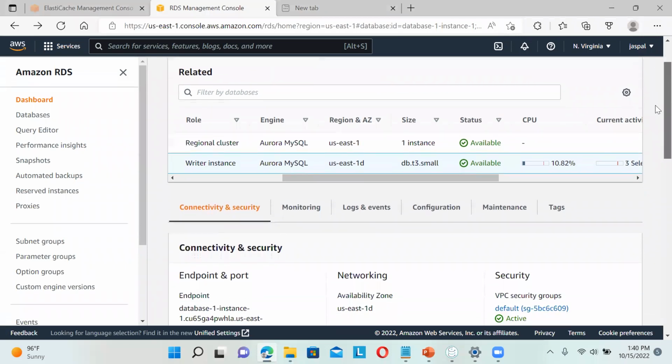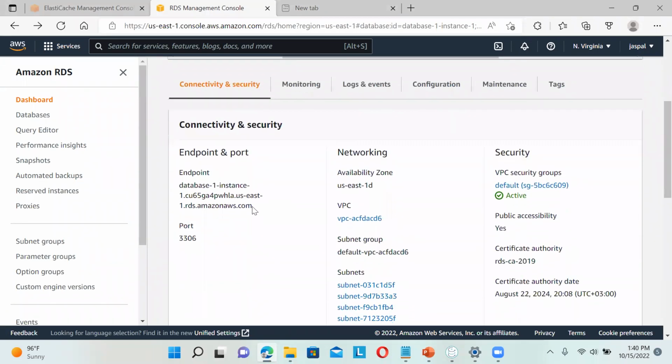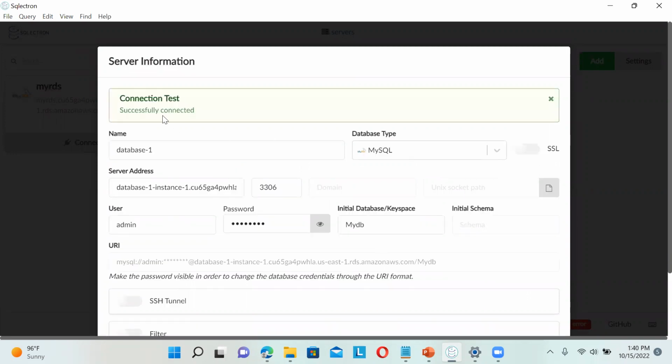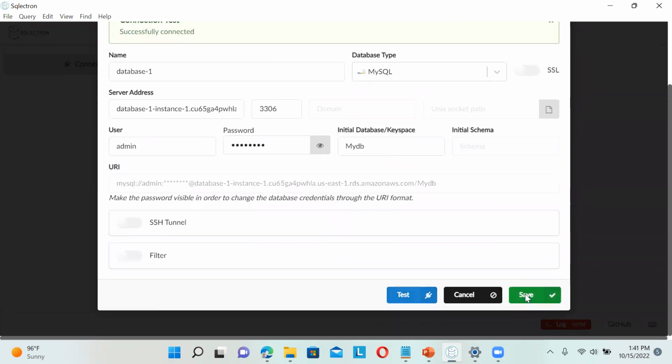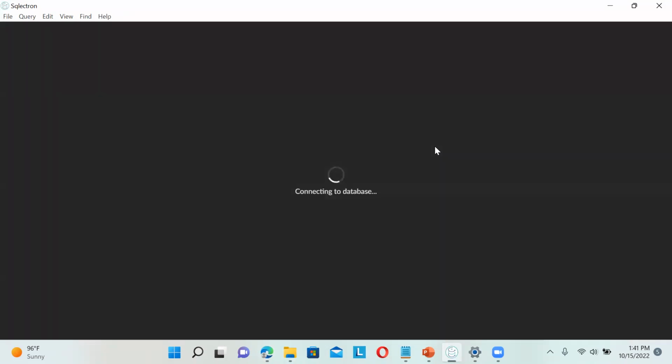So you can see over here, our instance is also available now. You can see the endpoint over here. So I will copy this endpoint and go to my tool, paste it over here, and then you can test it. Okay, you can see the connection has been successfully done, and you can save it and just connect.